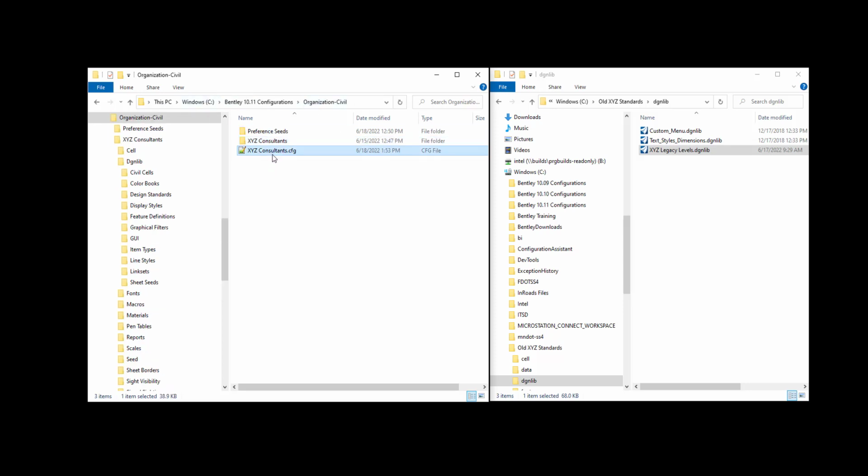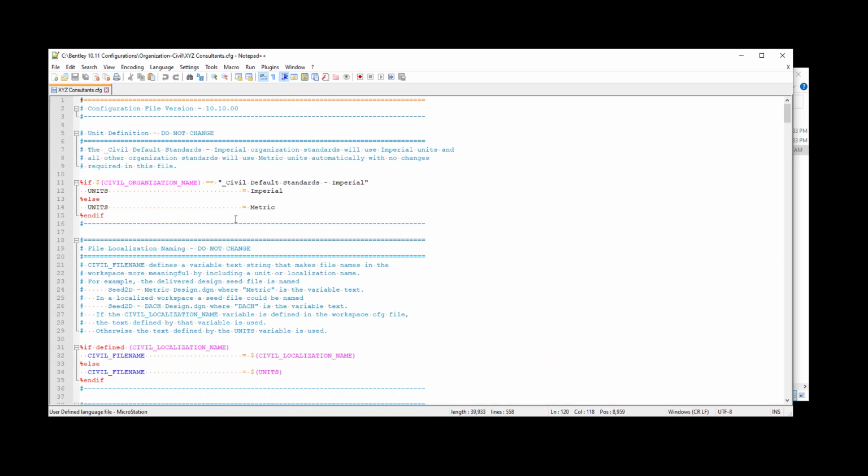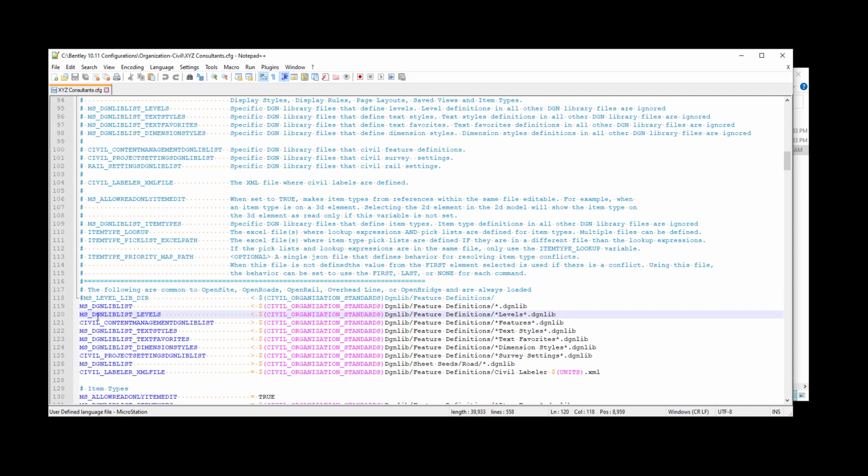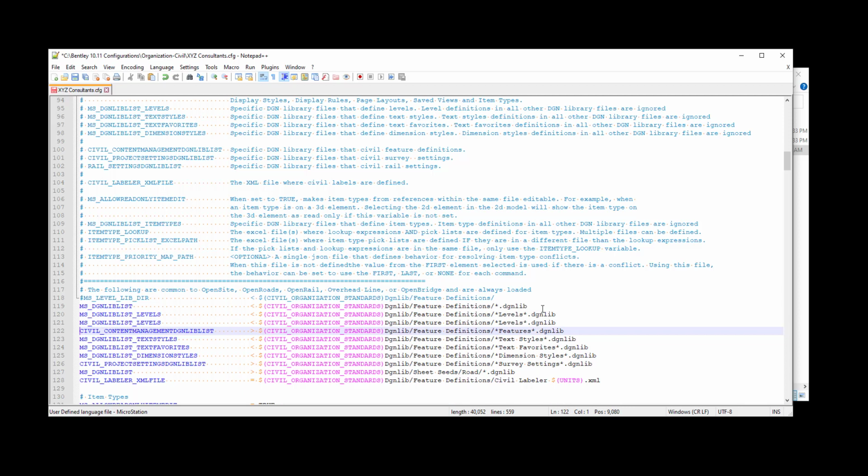We'll go back and edit the configuration file now. So in the organization civil folder, I'll edit the CFG file, and I'll scroll down to where the MS_DGNLIB_LIST_LEVELS variable is defined. In there currently you see it's loading from the feature definitions folder any files that have the word levels and the extension DGN library in the name. Now ours doesn't have that, so I want to copy this line, paste it back in this file, so now we've got two lines defining that variable.